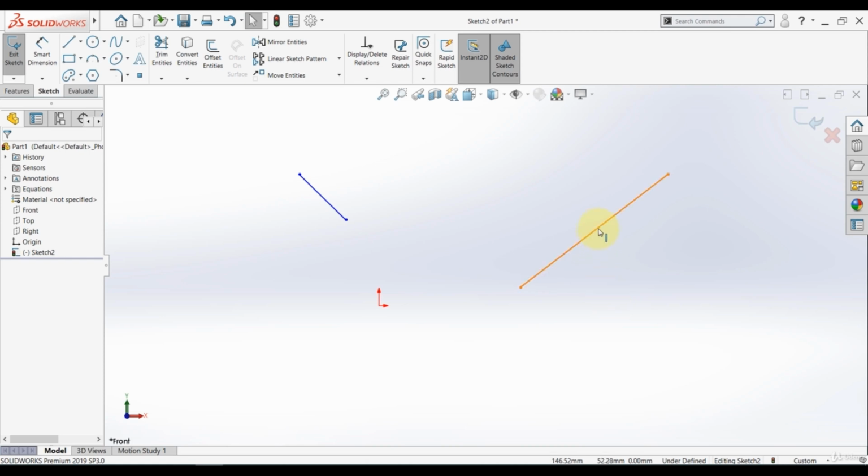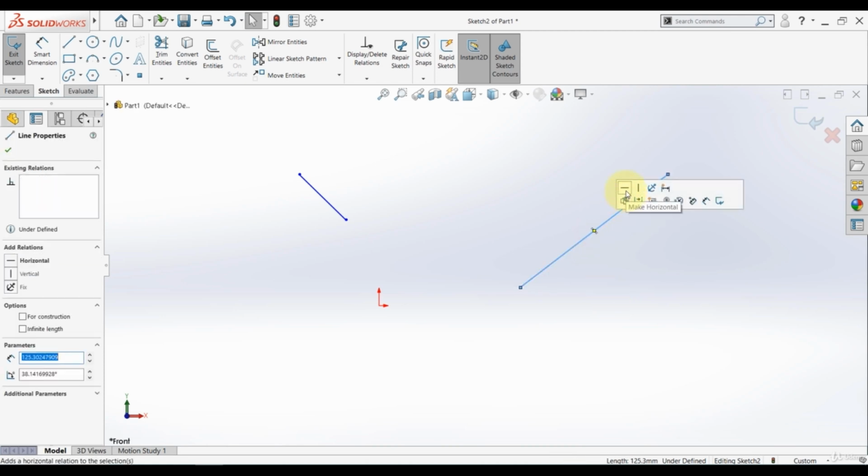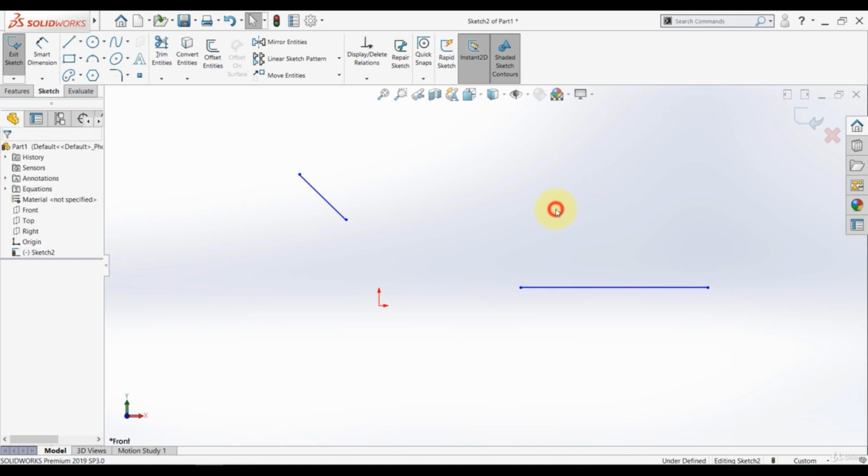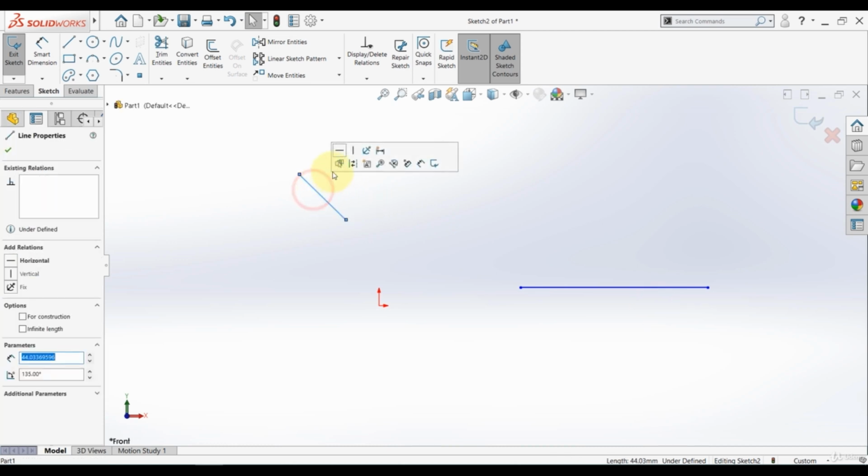So click this line, and as you can see, you will have this menu here. So we can make it horizontal and we can make it vertical. Later on we will talk about fixed, but for now let's try this. Make it horizontal. As you can see, the line now is horizontal. Select this line and then make it vertical.